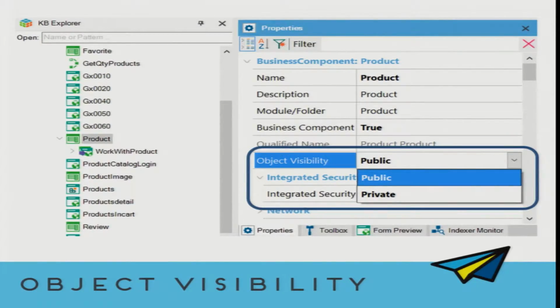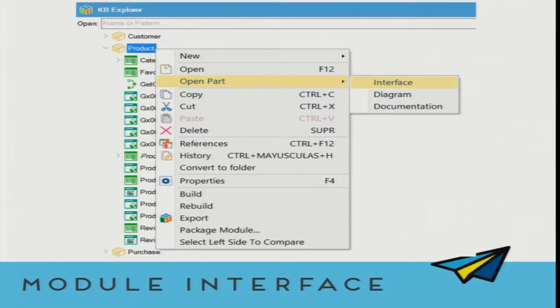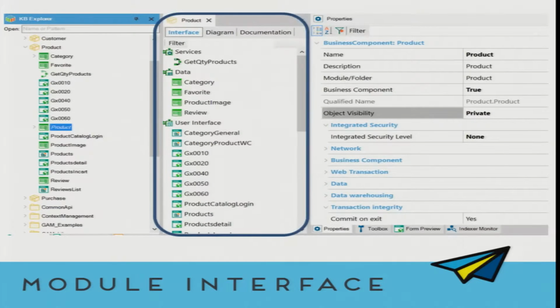Once I have defined the objects and their property, public or private, I will be able to see the interface of my module, as I said. And this can be seen graphically, and I can see it directly with a right click on the module, open part, and the interface of the module. This will show me a diagram in which you will see what I show in the middle.